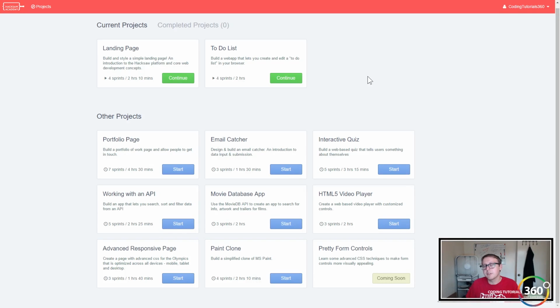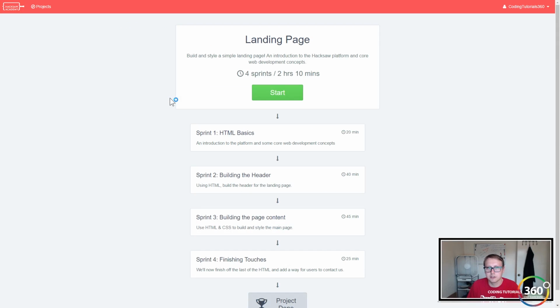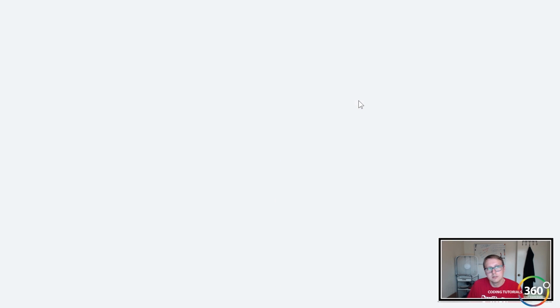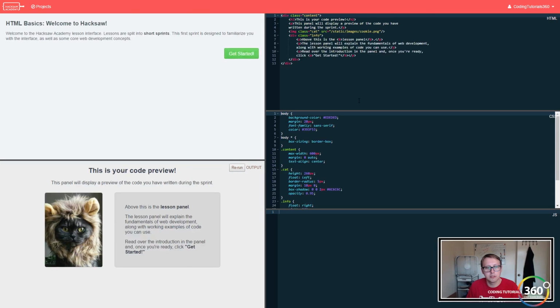And they break everything up into about 30-minute or less segments, so it's not too overwhelming. You can definitely work on it, you know, one sprint a day, as they call them. A sprint is kind of a term from an agile shop. So this first one, we're just going to be working with HTML basics. It looks like an introduction to the platform and some core web development concepts. This will really give us an idea of how Hacksaw works.